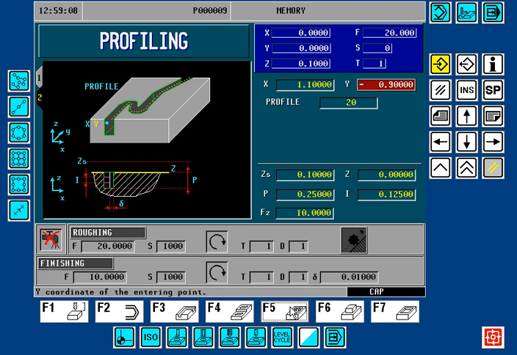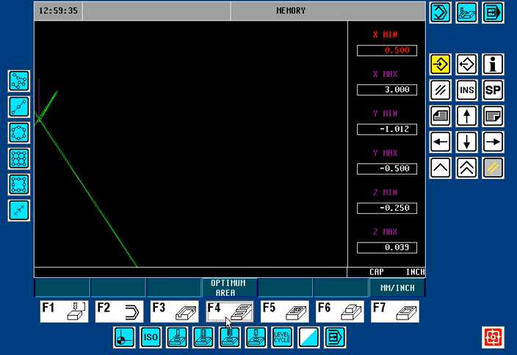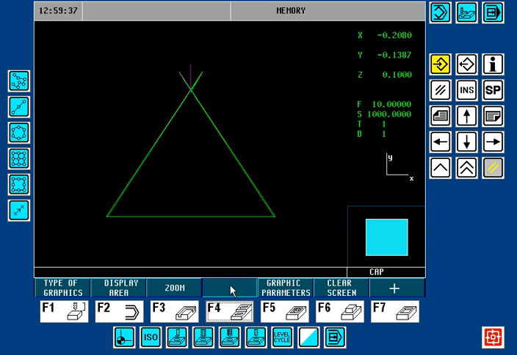Okay. I need to modify my start point to X of 0, Y minus 0.5, so I'm clearly inside the triangle. Left side tool comp activated. If I go to the graphics icon key, clear the screen, start, display, optimize, you can see that we have a problem here.